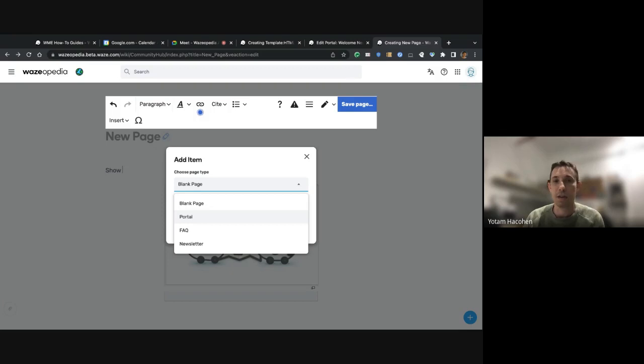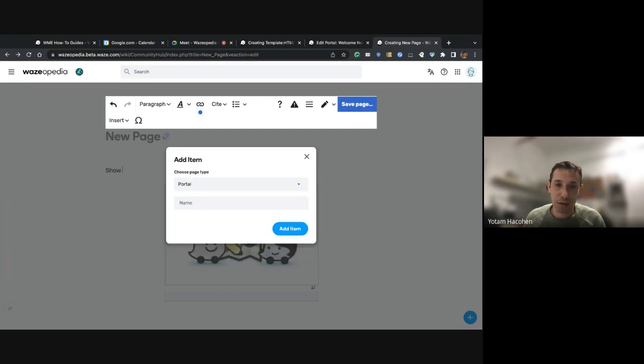Let's say in the US, you have many pages that are for each state. So I can create a portal for each of the states. And in each community, you can think how you want the knowledge to be organized and use these portal pages to organize the content. So let's create a new portal and let's walk ourselves through this. So this is a new portal page.